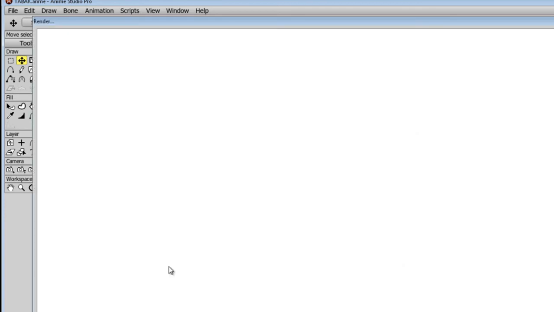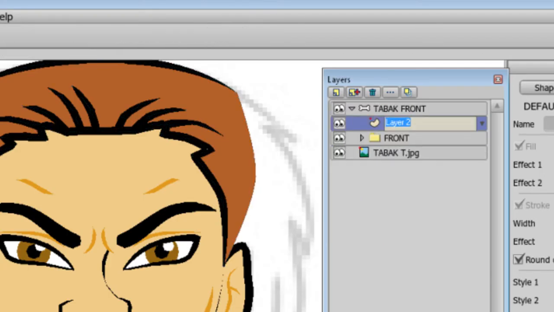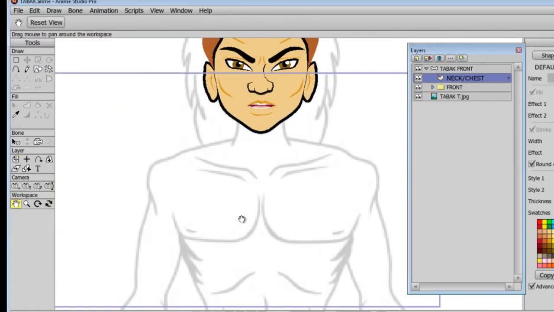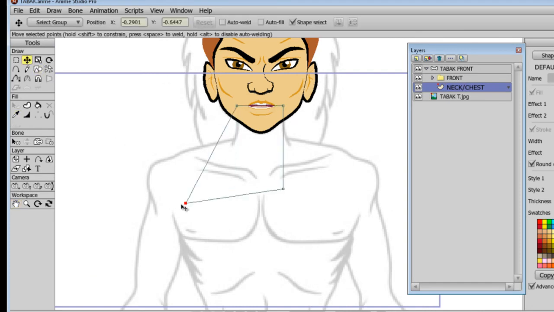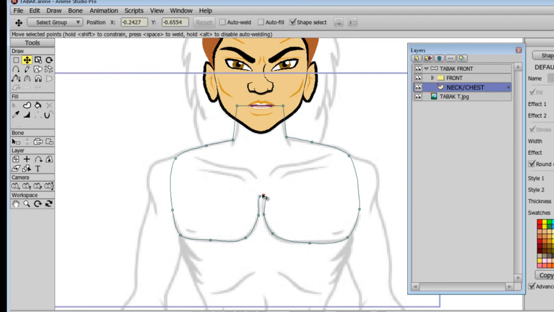So we're going to close the group layer front and make a new layer. Call this layer neck and chest. I'm going to move this up a bit so that I can see his neck and chest better. Spread it out to encompass his chest. Add extra points to make the neckline and then his shoulders. Then his chest muscles. Sharpen those points.